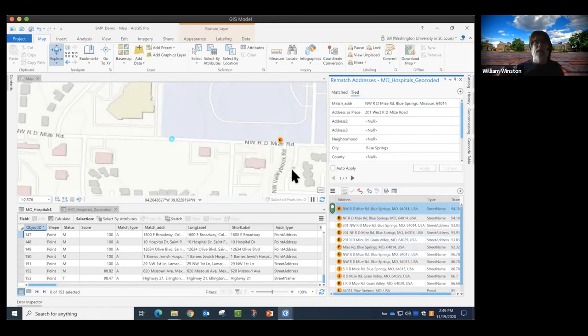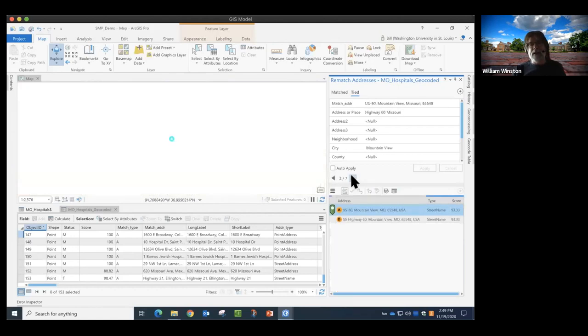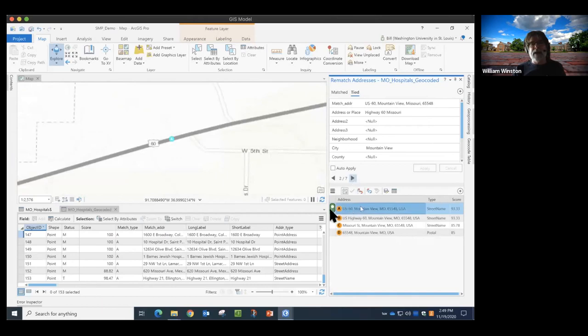And so this sort of process is what you would go through to fight for individual addresses to make sure that you're getting the most out of your data set. So I'm just going to page through a couple of these. In some cases, we've got the same issue. We've got several street addresses or street names that match. This one was US 60 Mountain View, Missouri, so it doesn't have much in the way of information here.